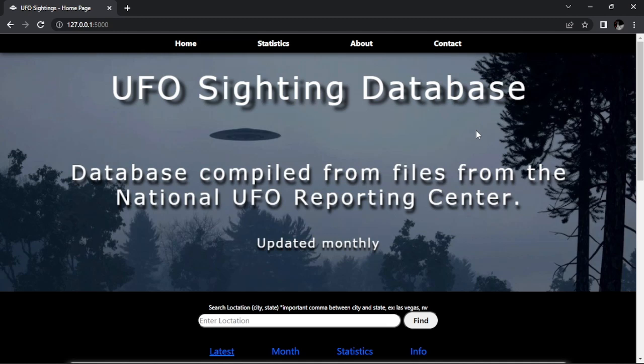Alright, so welcome to my UFO sightings dataset website. This project focuses on the sightings dataset and visualizes the data, making that data easier to navigate through and search through. This dataset is fairly large, with over 117,000 rows. So quite a bit of data to go through and work with.